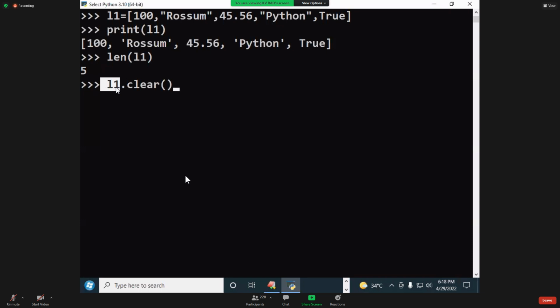Careful students, try to understand me carefully. Now I'm going to say clear. Clear will remove all the elements. Print L1. What is the data present inside? Nothing is there, which is called empty. Len of L1 is 0. Easy.